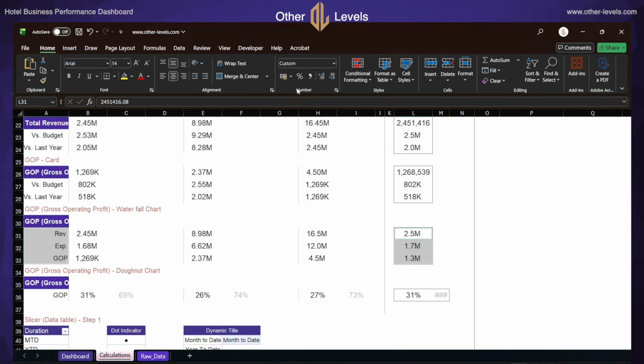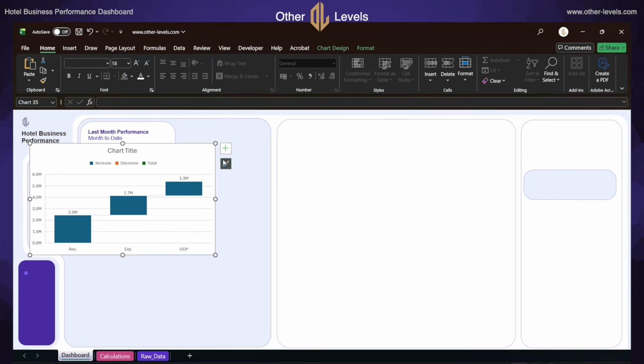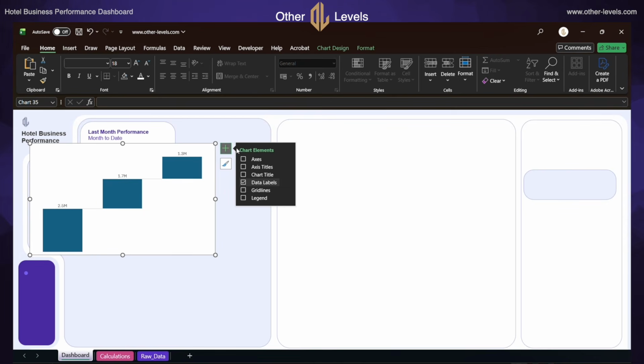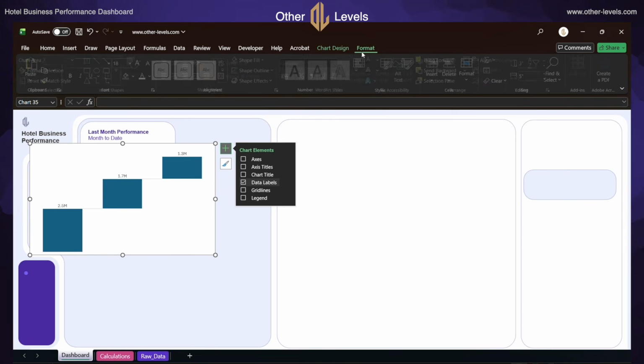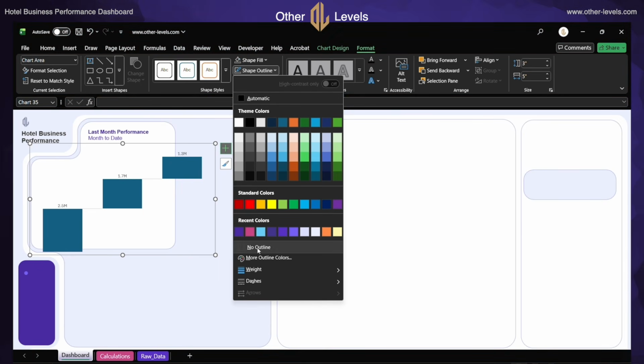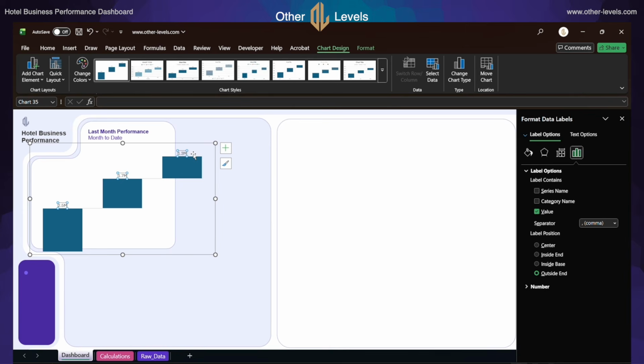Move it to the dashboard. Remove non-required elements like the axis, chart title, grid lines, and legend. Remove the fill and outline from the chart to keep it clean. Format the data labels. Set position to center, enable category name, and set the separator to new line.